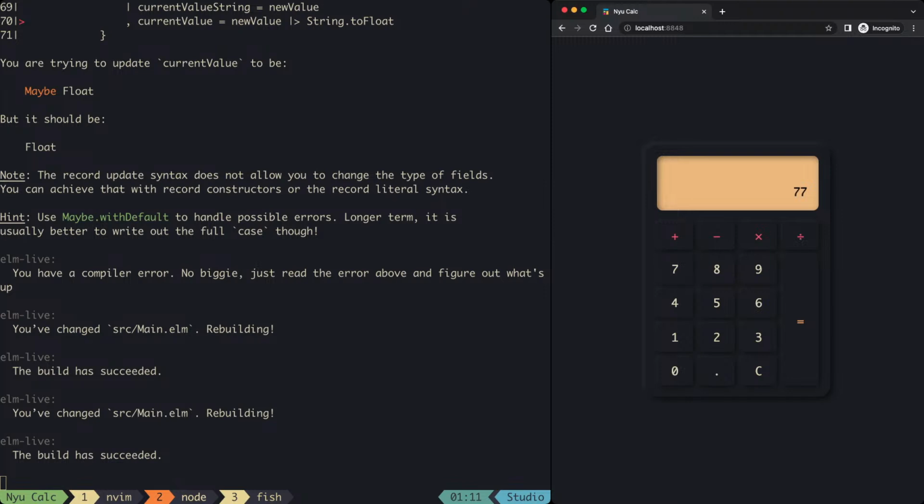So 77 plus 1 equals. Hey, that seems to be working. Let's do 1 plus 8 equals 9. Cool. Plus 1 equals 10. Minus 8 equals 2. Minus 9 equals minus 7. Okay, that seems to be working just fine.